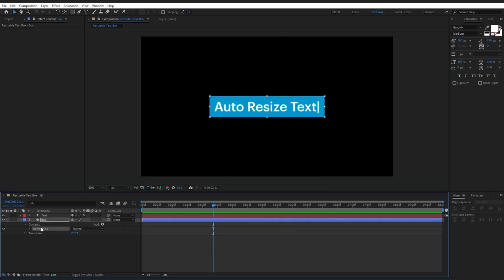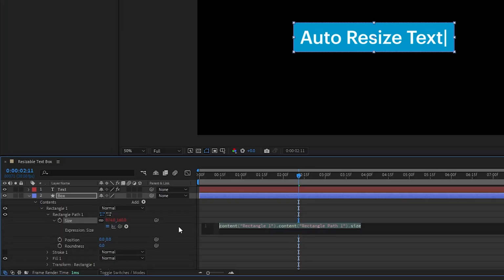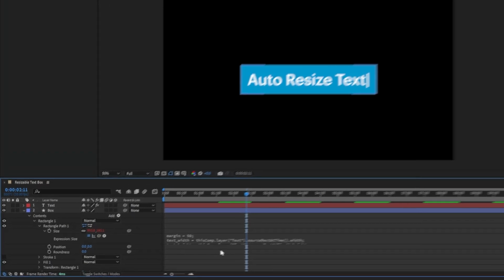Next, we will navigate to the rectangle path of the shape layer. Hold down the Alt key on your keyboard while clicking the stopwatch icon next to the size property. This action will open the expressions field, where we can enter our custom expression. Finally, paste the copied expression into this field.